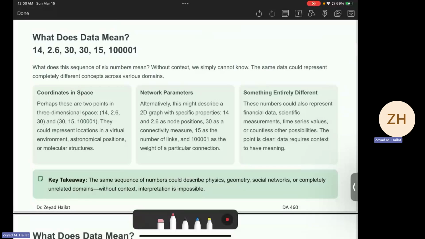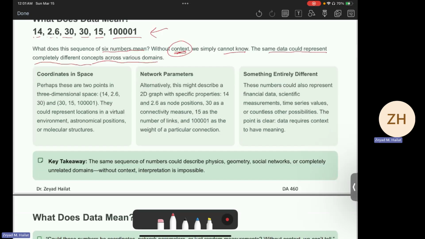In this example, we are looking at the numbers 14, 2.6, 30, 30, 15, and 100,000. So these are 6 different numbers, and these numbers may have different meanings. What does this sequence of 6 numbers mean? Without a context, we simply cannot know. We do not know what the meaning of these numbers is until I have specific context that tells me exactly what the data means here. The same data could represent completely different concepts across various domains. So the meaning of this data can be different, depending on where I am using it.